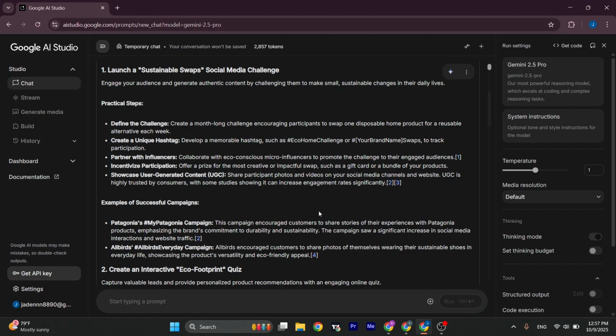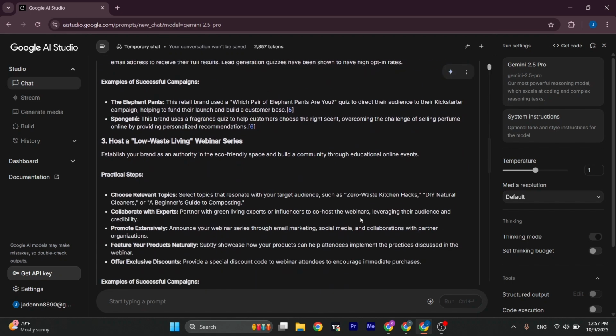And if you want to set up this for later or share it, you can use the get code option on the top right of the screen to integrate with your tools as well. So that's basically it for this video. That was a quick tutorial on the way that you use Google AI Studio for business.